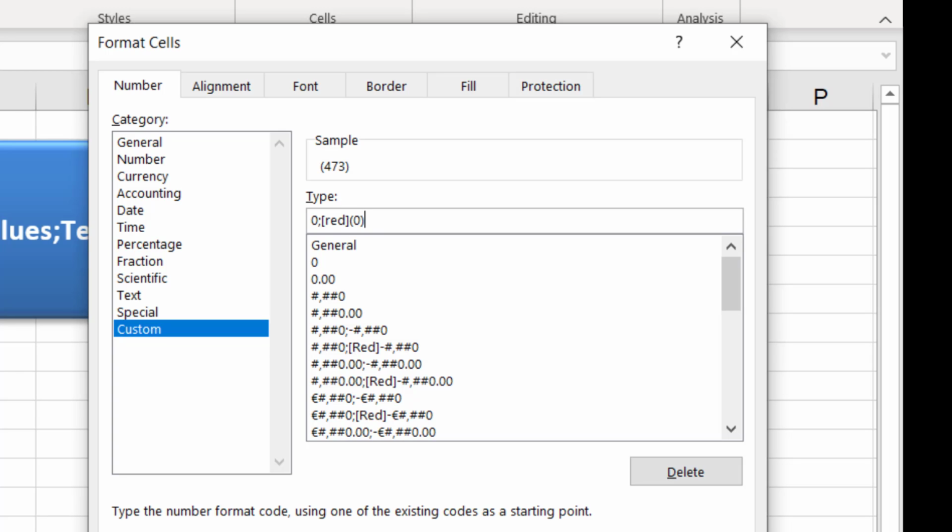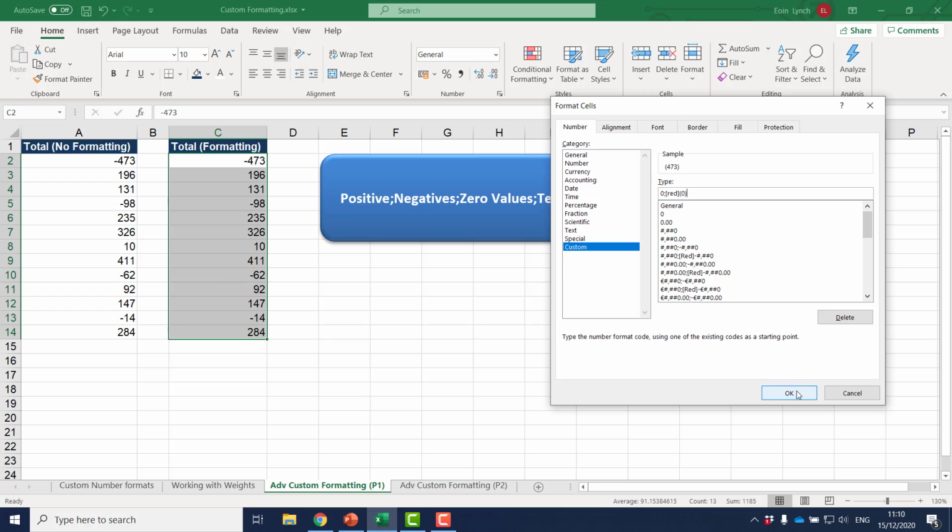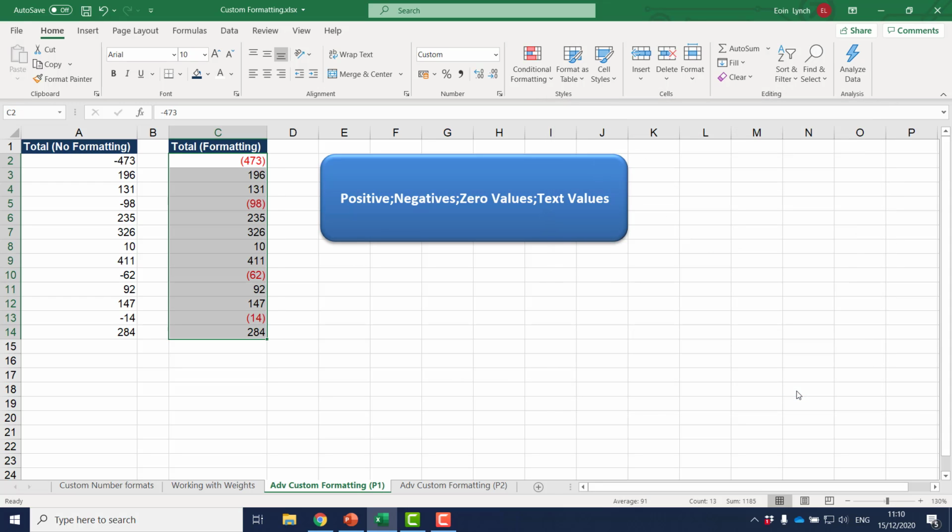I want all my negative values appearing in red, and you can see that here, and inside the set of brackets. Now, again, I don't need to do anything to the 0 values and the text values, so I can ignore those for the moment. And all I'm going to do is click OK, and look what it does for me instantly. All my positive values stay where they are, all my negative values appear in red and inside brackets.